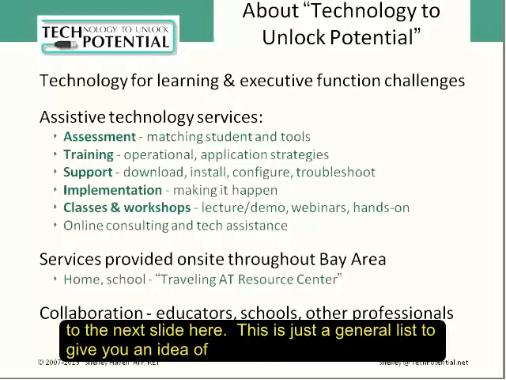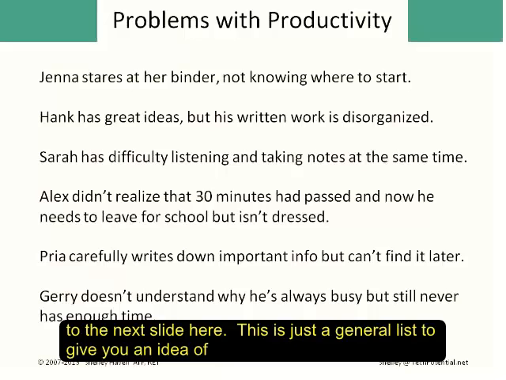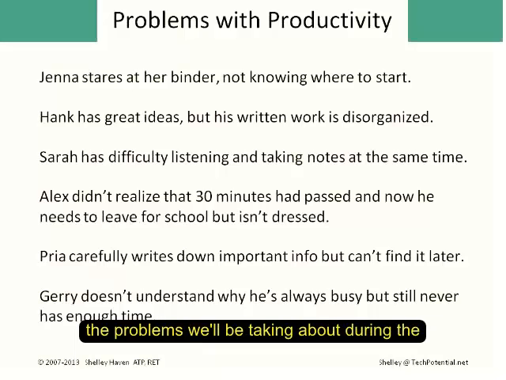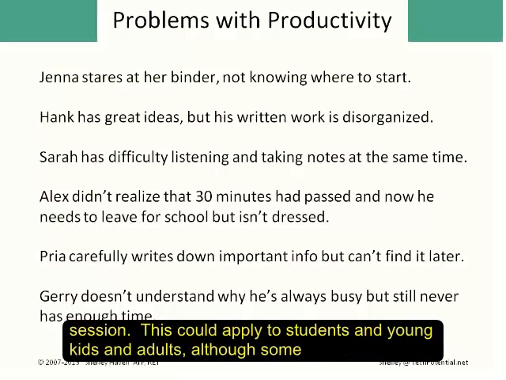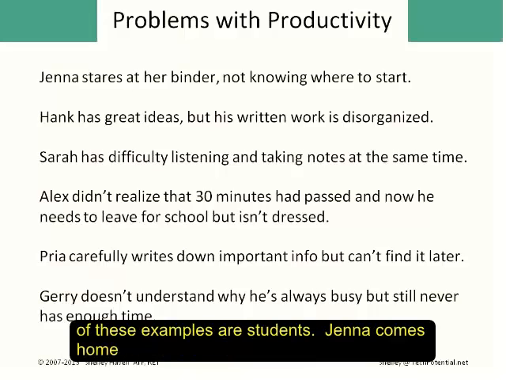Let me move on to the next slide here. This is just a general list to give you an idea of the sorts of problems that we'll be talking about during today's session. These are problems with productivity. This could apply to students, young kids, or adults, although some of these examples are obviously students.